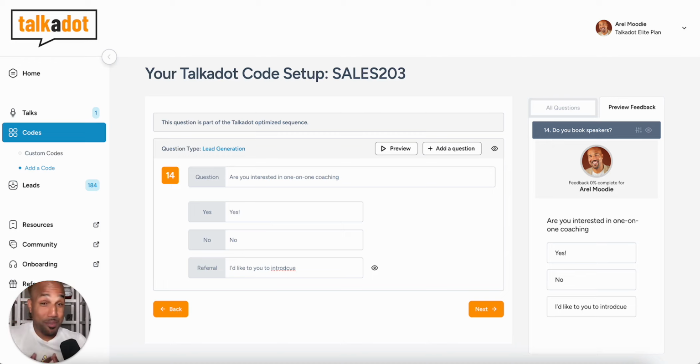Now, what's really cool about this is that by changing the lead generation question, your leads will still go into the booking lead section, the referral lead section, your email opt-in section. So they'll still get categorized for you. We'll still identify them with our AI technology to show you which ones are your hot leads. So we'll still do all of those things for you when you modify this lead generation question.